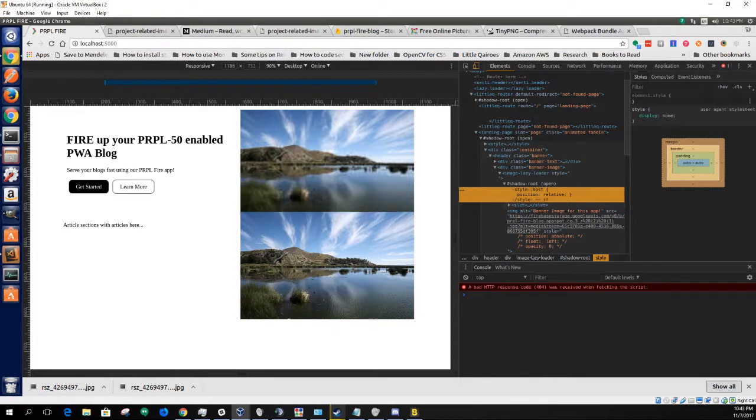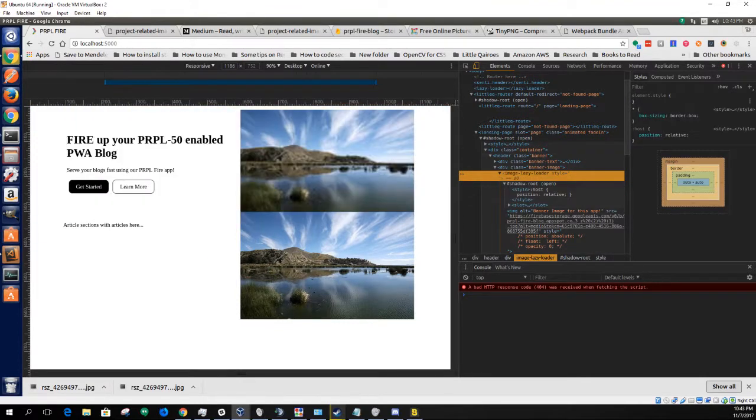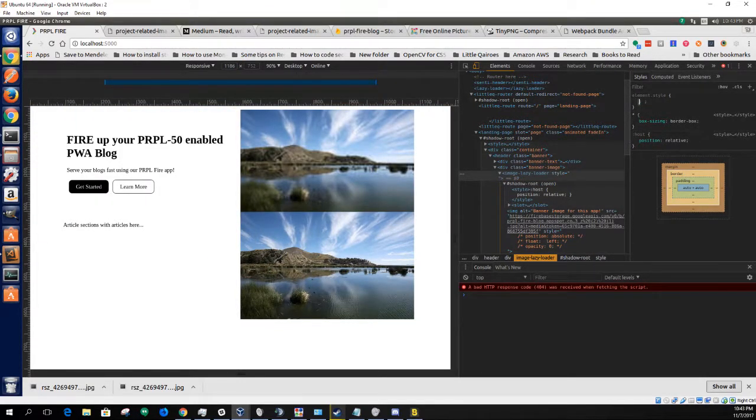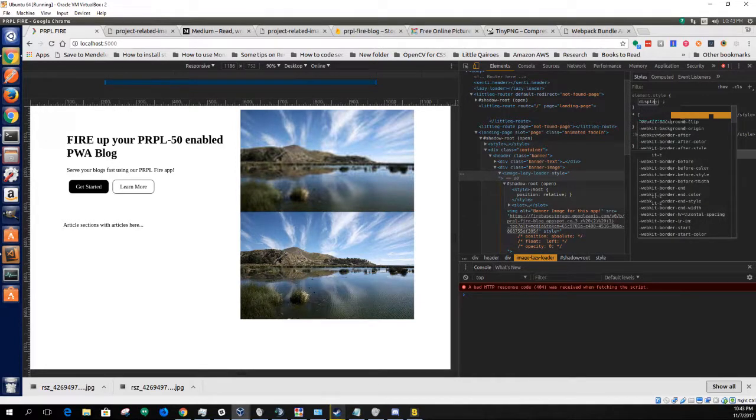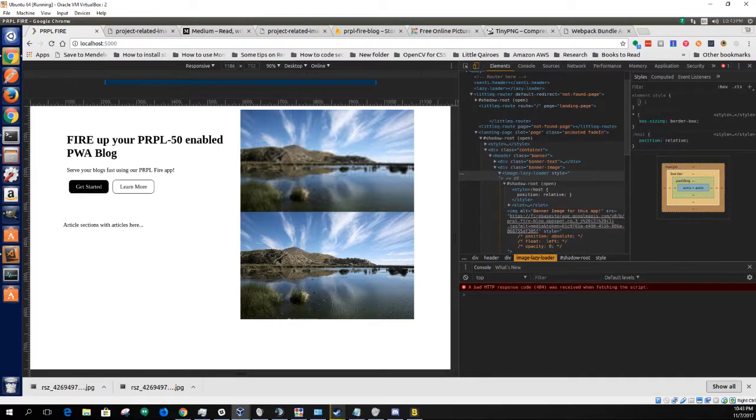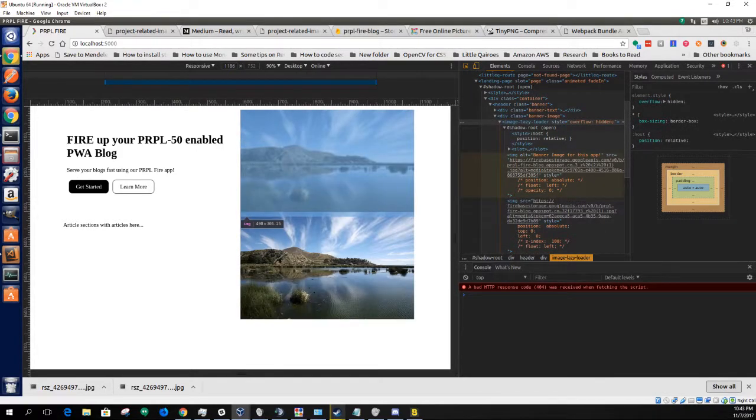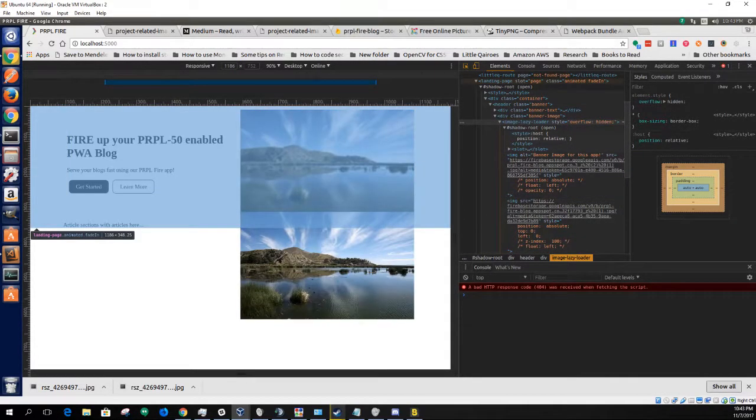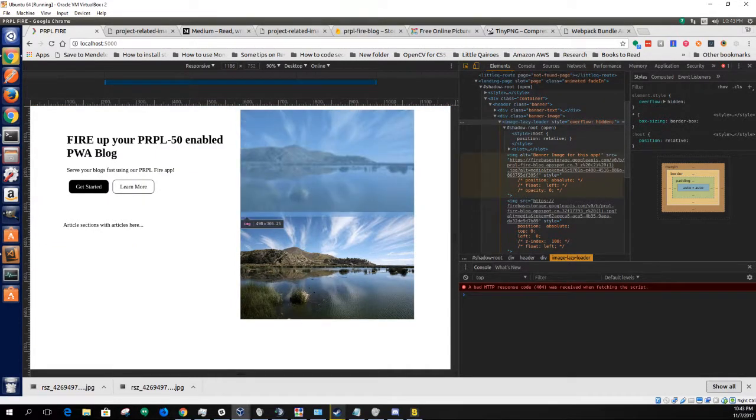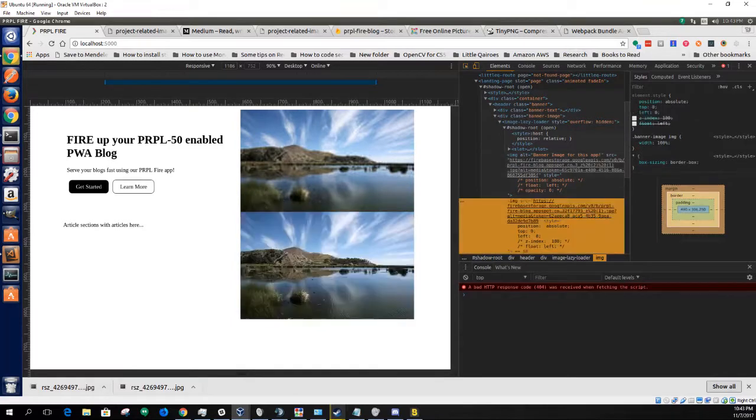Let's see. Not this one. This one. Let's see if this would work. So let's see first the box for this one. Okay, so overflow hidden. Nope, it's not working. And we're using up time for this one, which is bad. So I need to research up on this, ask my friends on this one.